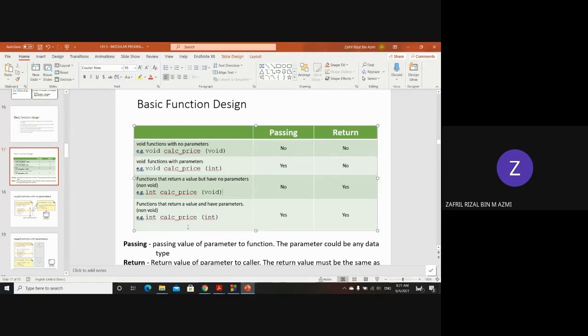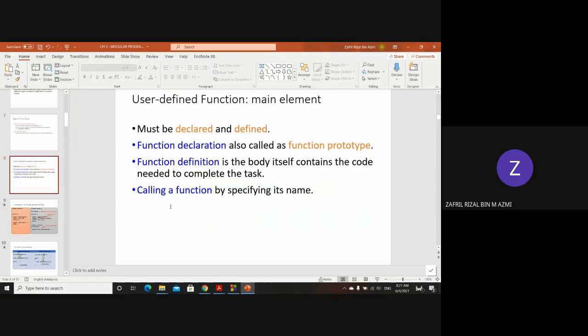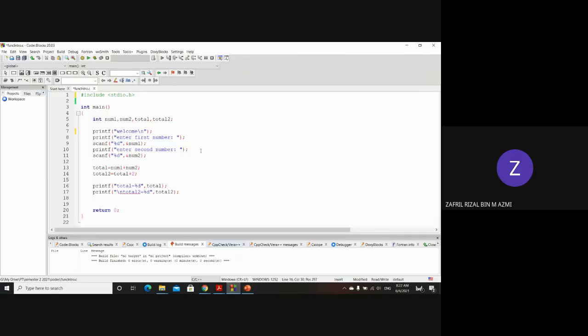user-defined function. Okay, types. So in each of these types, if you want to use any of them, you must have these three elements. These three elements must be present in each of the types. So we have four types, and each type must have these three elements. Doesn't matter what type of user-defined function you want to use, you must apply these three elements. So these are the basics. Next we are going to move on to how to write a user-defined function.